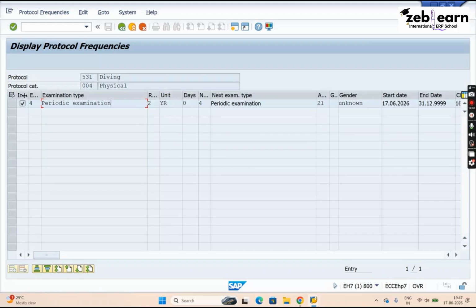The first line, when you add the first line, it should always be the initial examination. Like tomorrow, if you are sending that person for this medical checkup tomorrow, then you don't call it periodic. It will be initial. Next, after adding initial, then you can go to the periodic examination. Directly, you cannot go to periodic examination. That's wrong.